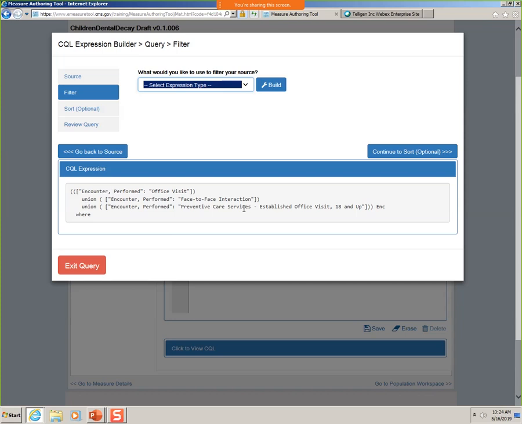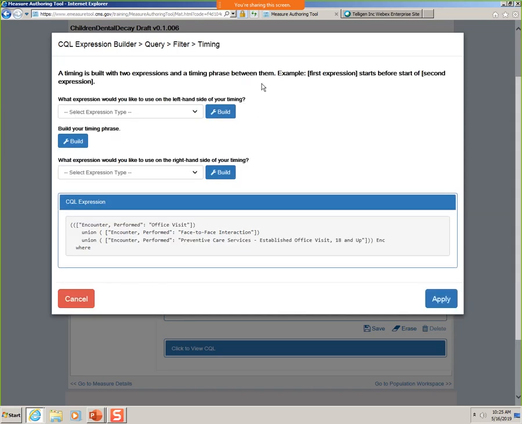So I've got this data of all of my encounters, and how do I want to narrow that down? I want to talk about the time period of these encounters being before the measurement period. So I am going to just go with a timing because that is talking about when these things occurred. Build. So this tells me that to build a timing, I need two phrases or two expressions with a timing phrase in between them.